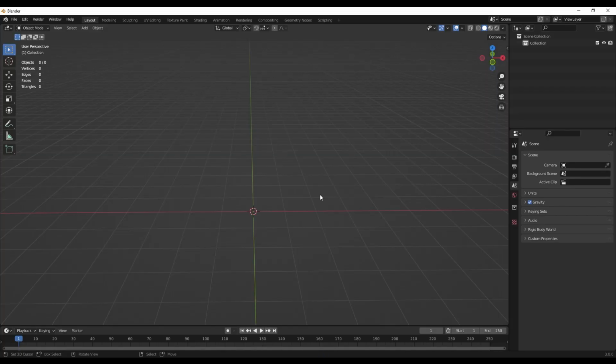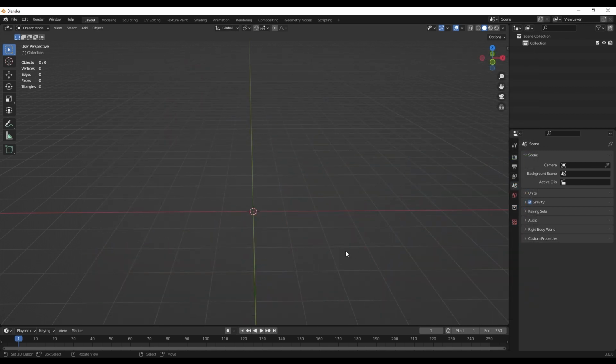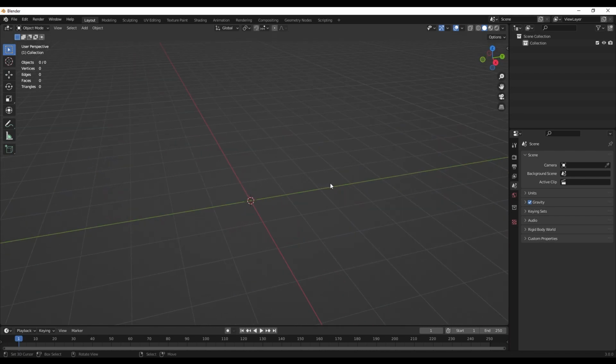So if you don't know how to use Blender, I would suggest watching my beginner basics tutorial, which I will link in the description. However, I'll try and cover as much of the basic stuff as possible. Like, for example, if you want to move, press down your scroll wheel and you can rotate around. Anyway, we're going to start by making the trunk.